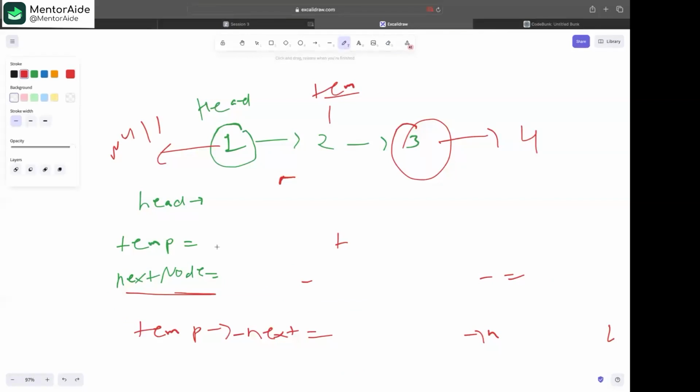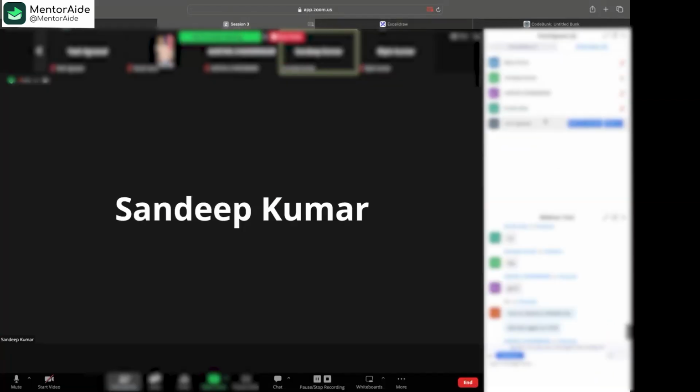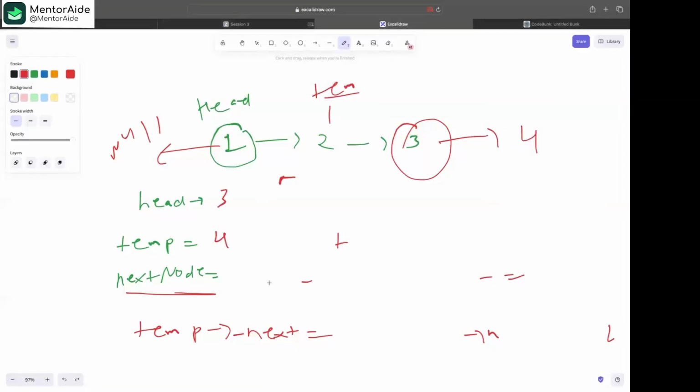Wait. So you will say, hey, my head is at 3, temp is at 4. Then again the same thing. So the next node will be null because after 4 there is nothing. Okay. Now what is the next step? So you will say, hey, temp dot next is what? 2.